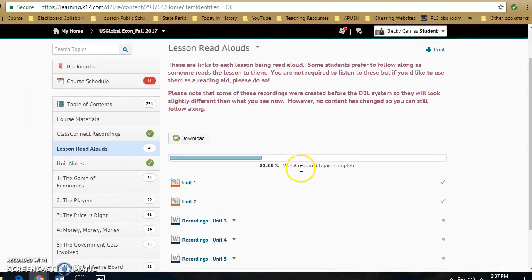So let's say you're not a great reader, and especially if you have to read things online because there's no textbook for economics, it's all online. Let's say you don't like to read, plus you don't like to read things online. It just makes it hard to focus. You can open up these recordings, and there are links to every lesson being read to you.